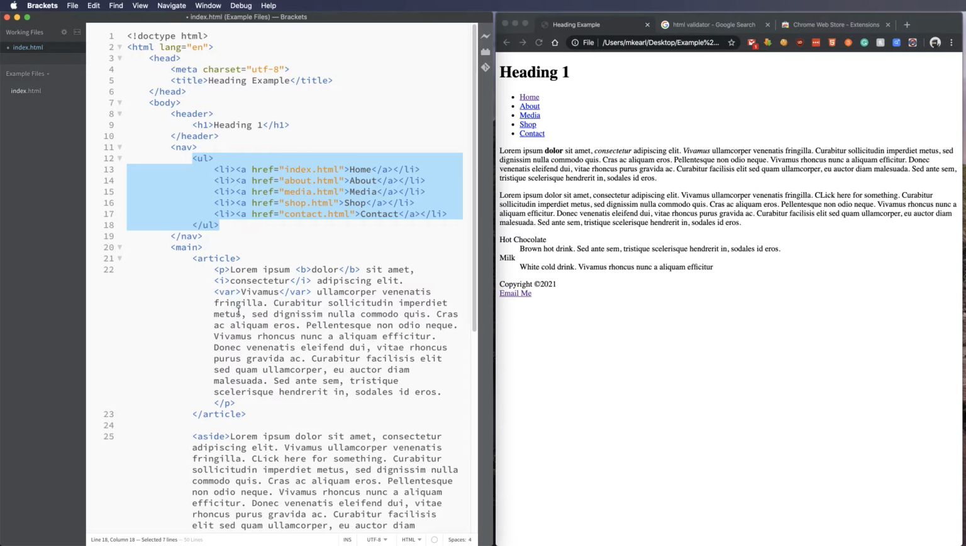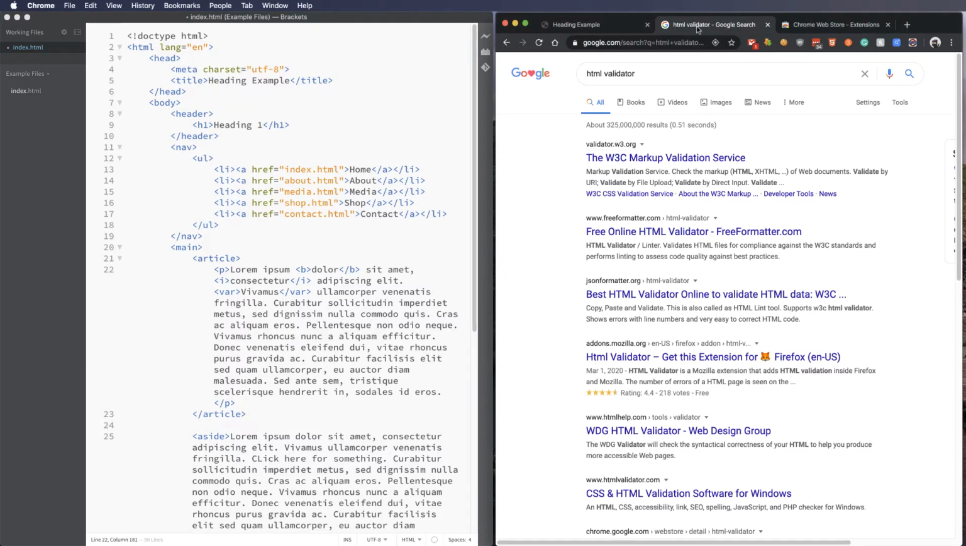But to check that your code is right, and it doesn't mean that you've completed everything correctly or that it's exactly the way it should look, but if you want to check to see if you have clean code, I guess you could say, what you want to do is go out to Google, type out HTML validator, and go ahead and click on the validator.w3.org, okay?